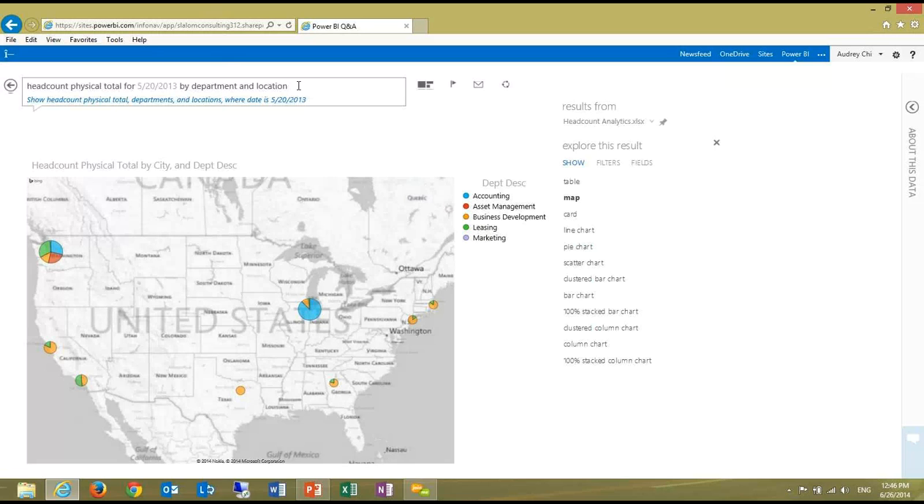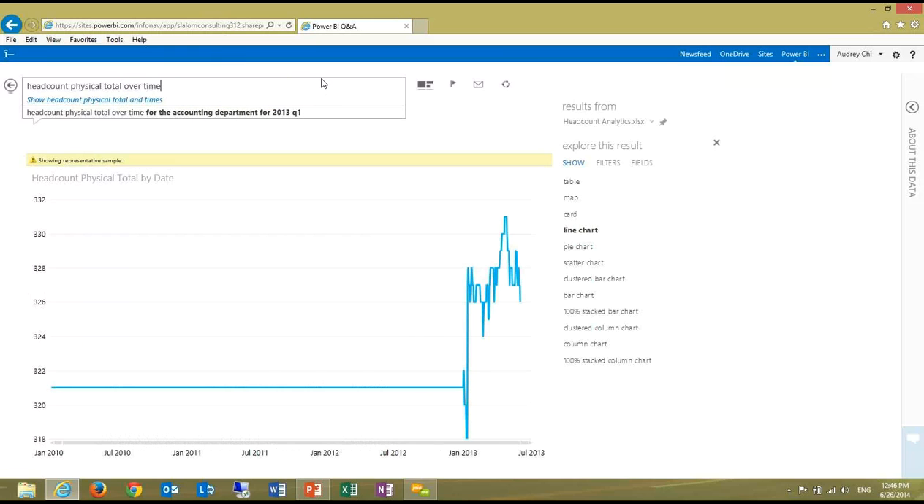So I'm going to do a different variation of this question. You can always tweak these questions to look at something else. So instead of looking at a specific day, I actually want to look at over time, so cumulative. So I'm going to say headcount over time. Now it's showing not a map, of course, because I'm not asking about location. It's converted itself to a line chart so that I can see from January 2010 to July 2013 what my headcount looks like.